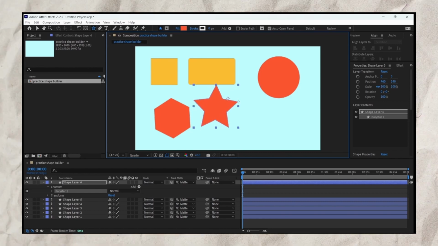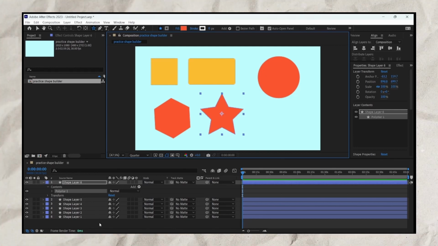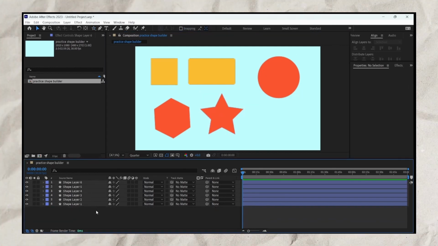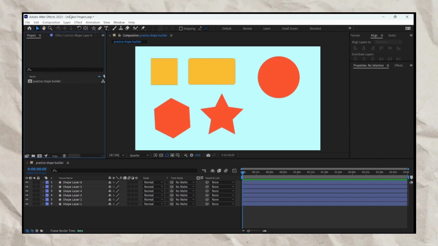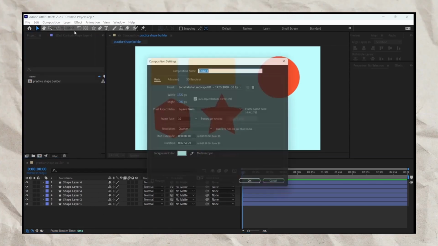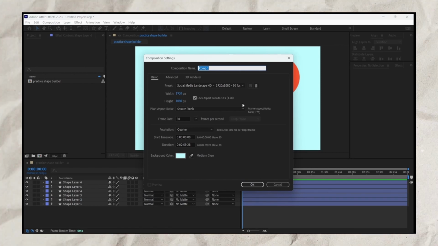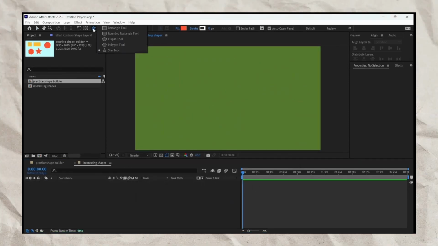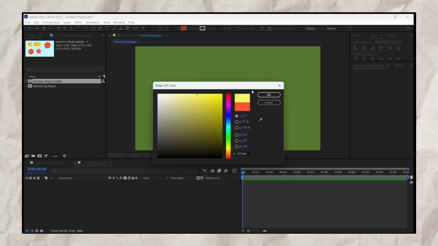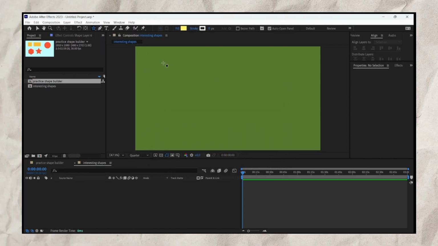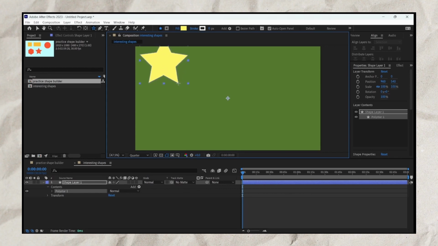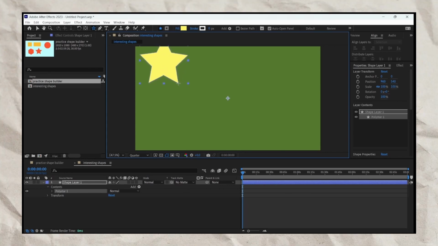Alright, we have created 5 basic shapes and now we are gonna make some more complex shapes. Let's first create a new composition the same way that we did the previous one. I am naming it interesting shapes. Now click on the shape builder tool, select the star shape, and make it in the composition. You see the star shape appear.